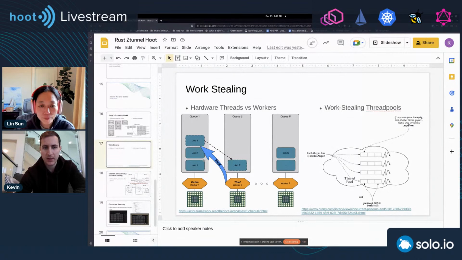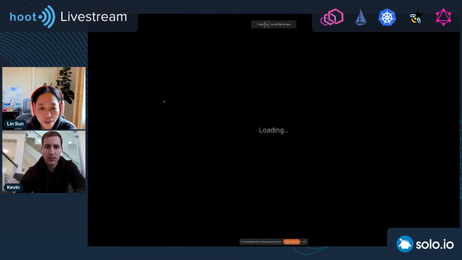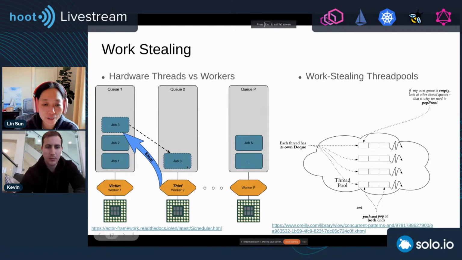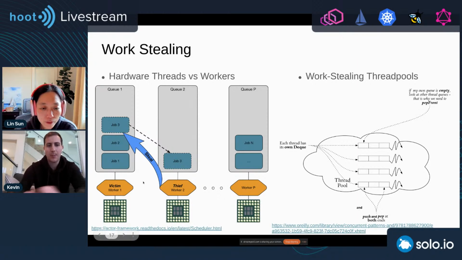It's in the diagram here. You've got this thief whose Q2 is not busy. Do you want to enlarge it? Maybe go to slideshow mode. Sure. Yeah, that's perfect. Thank you. So here we have Q2 is empty, and on a runtime it can steal the work of job 3 and put it over here. It operates at a different level. It requires a runtime scheduler.